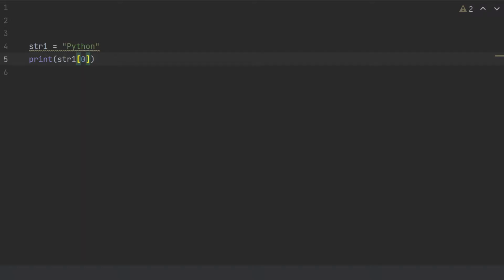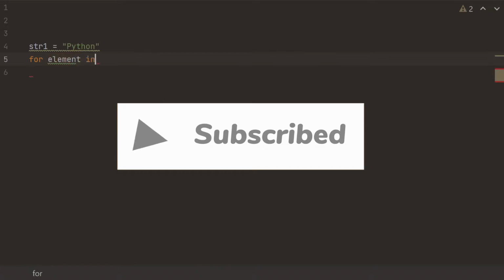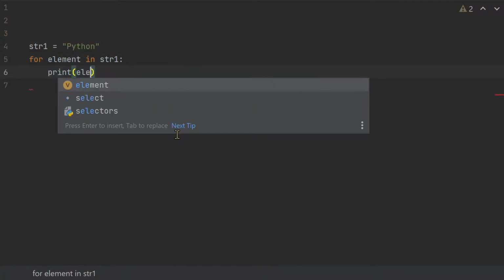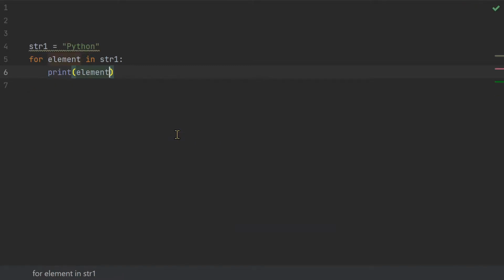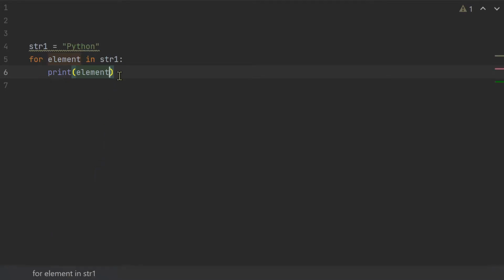Instead, I could use a for loop and iterate through this string. So let me show you how. I'm going to use a for loop, so for element in str1 print element. Let's see what this code gives us. And you can see that we have each element on its own line. So what this for loop meant is for each element in my str1, or my string, print this element.